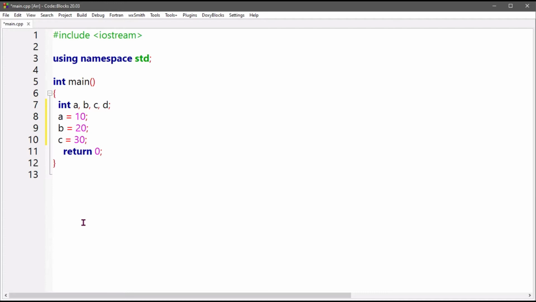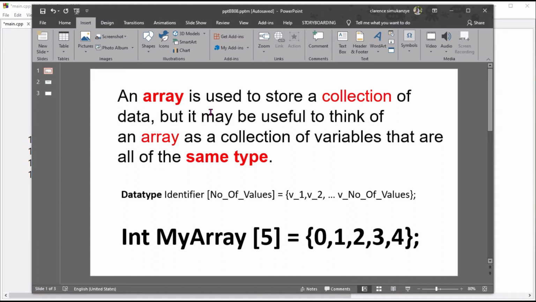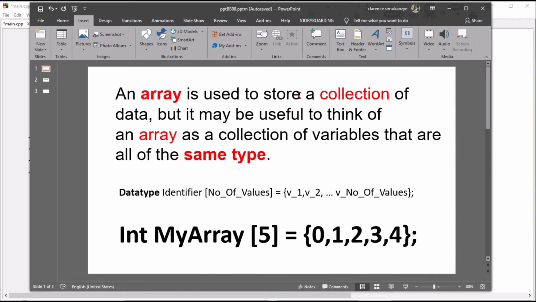So let's go back to our definition here. So firstly, in order for you to declare an array, an array is also like a variable, but that variable is storing other variables in it. So each variable is going to have an index that you're going to use to access it. I'm going to explain that in just a few minutes.